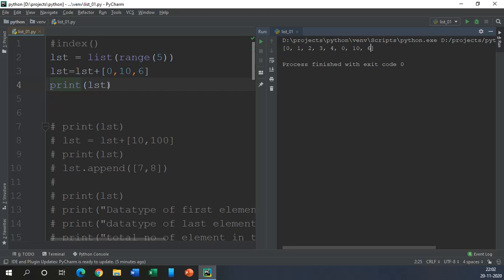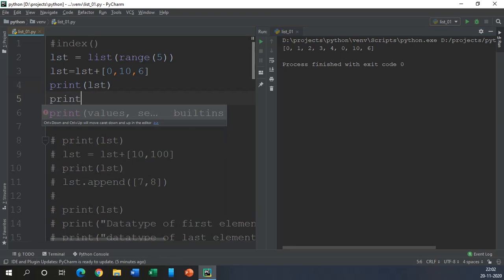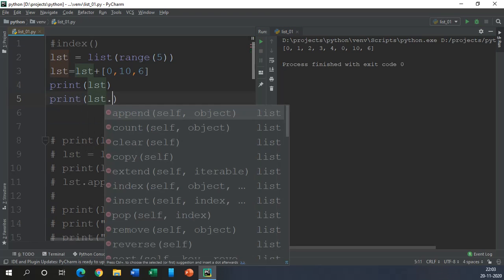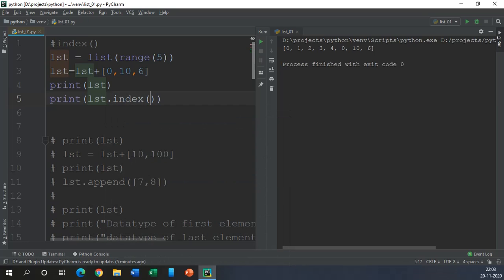and then we have a 10 and 6, right? So first thing first, let's say lst dot index of, let's say 10. Now let me count the index: 0, 1, 2, 3, 4, and 5 and 6. So 6 is the index value of the 10. Okay, now let us execute this and check it out. So 6 is the index value for the 10. Suppose I specify 6 this time, and now the position is 7, so it should print 7.